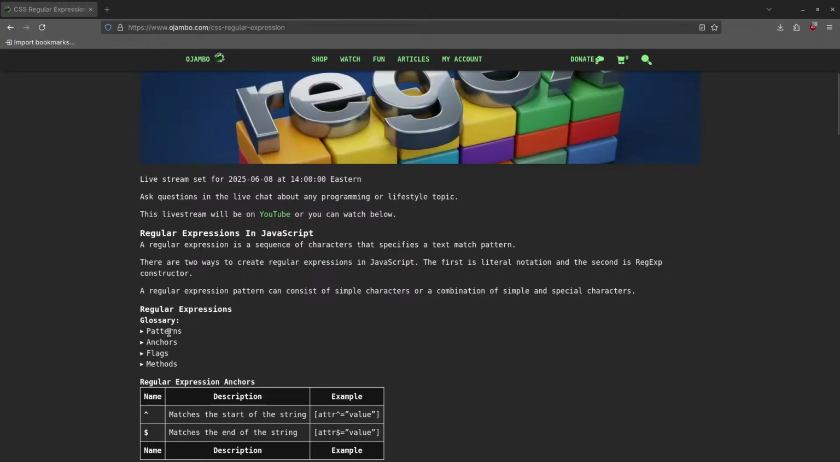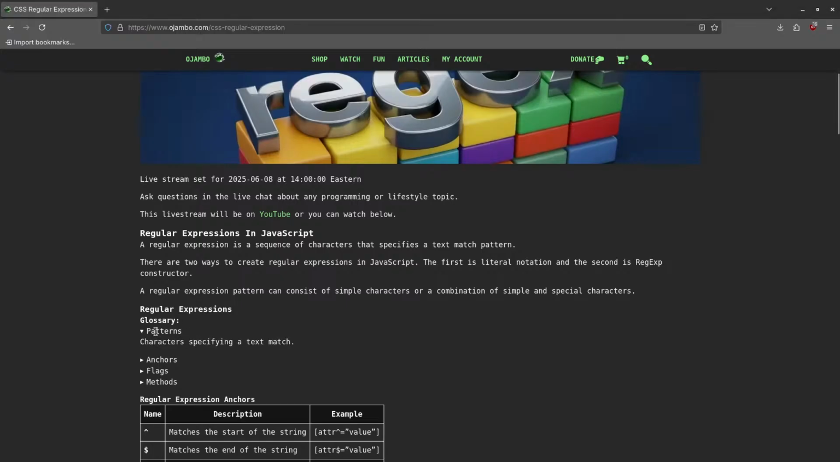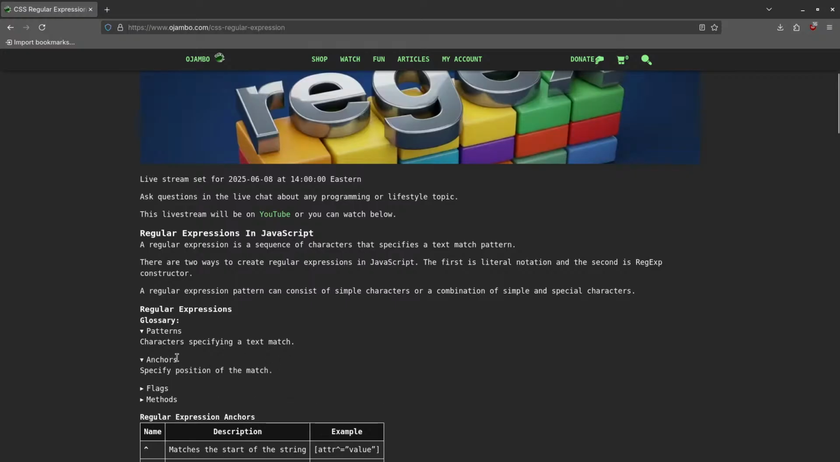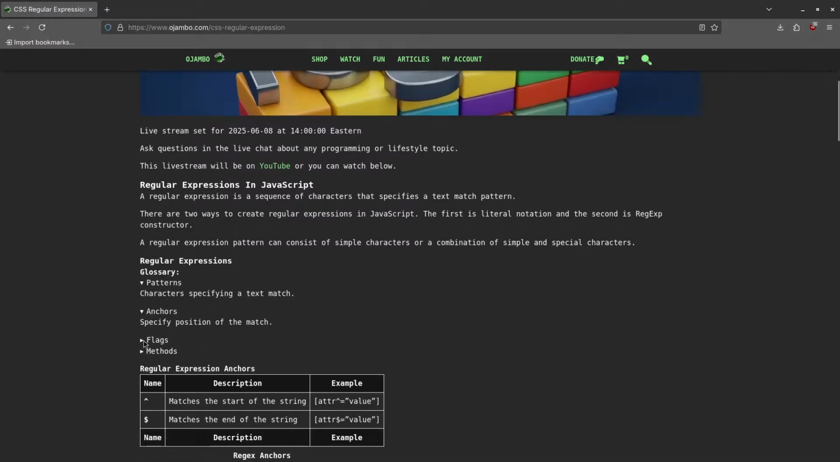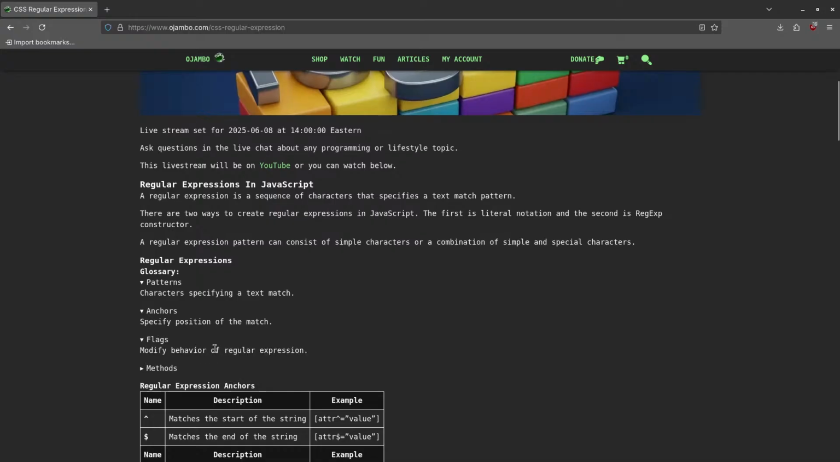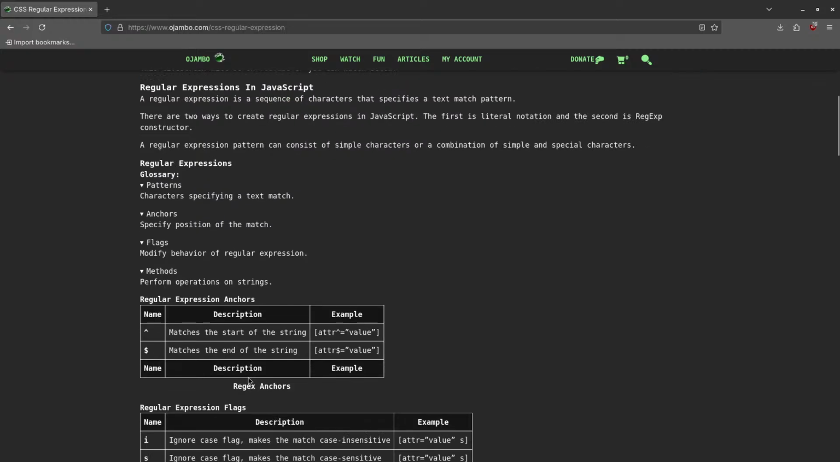So basically, regular expressions consist of a pattern of simple characters or a combination of simple and special characters. So for example, here, the patterns, those are the characters specifying the text match, the anchors, that's the position of the match, flags, which modify the behavior of the regular expression, and methods, these are operations on strings.